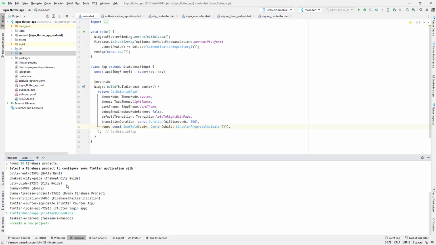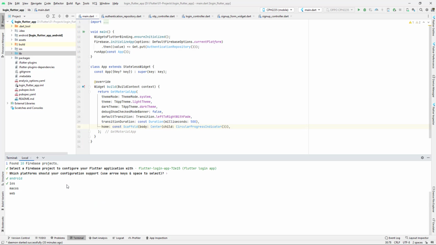If you're confused about how we logged in and how all these projects are being listed, you have to watch the first tutorial, which is to set up Firebase, because we have already set it up. So that's why, and we are also logged in, that's why we are getting all these projects. So we are going for the Flutter login application, hit enter, Android and iOS, again hit enter. It's just going to get the fresh data.